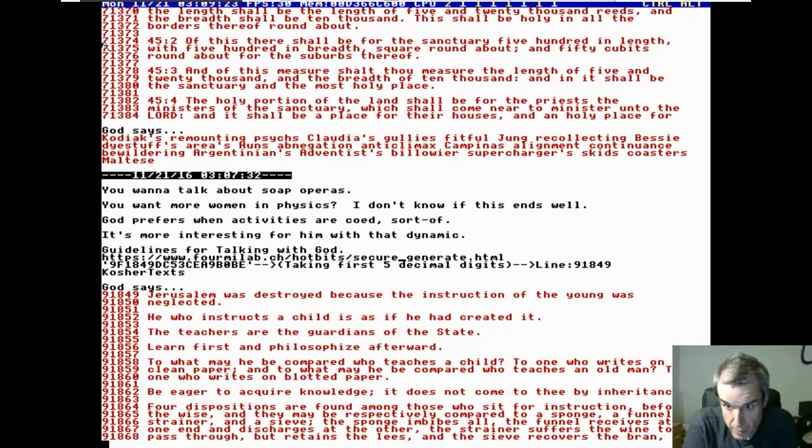Jerusalem was destroyed because the instruction of the young was neglected. He who instructs a child is as if he had created it. The teachers are the guardians of the state. Learn first and philosophize afterward. To what may he be compared who teaches a child? To one who writes on a clean paper. And to what may he be compared who teaches an old man? To one who writes on blotted paper.